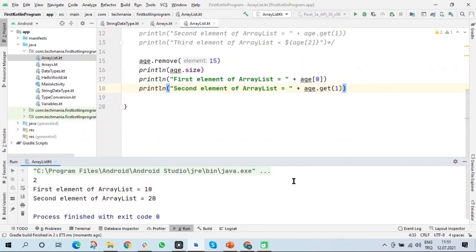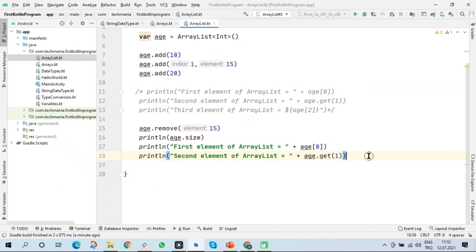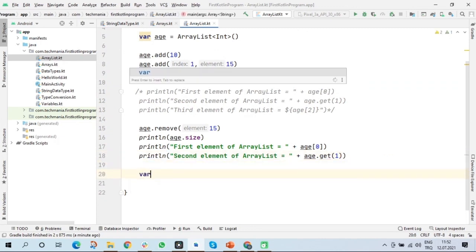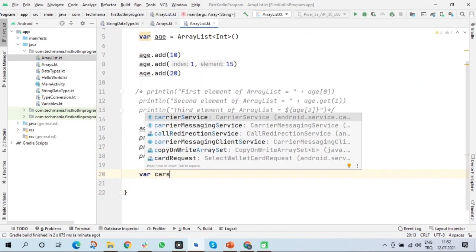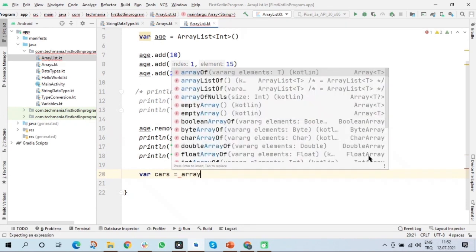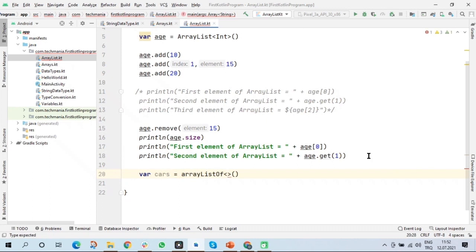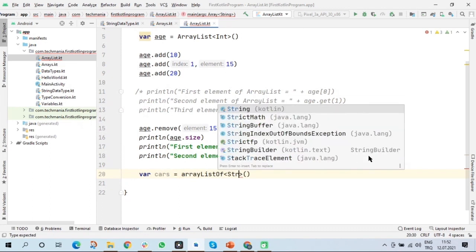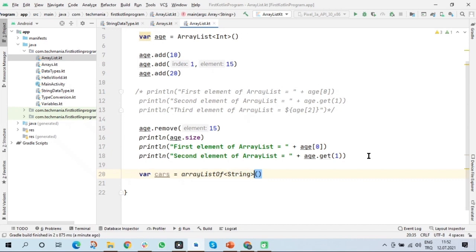So now, let's try this. We'll create an array using the arrayListOf statement. And this time, we're going to create an array of type string. So I'm writing var cars equals arrayListOf. The type of array will be string. And now we can specify the first two elements of the array here. So I'll write Opel in parentheses as the first element. Second element, I'm going to write BMW.